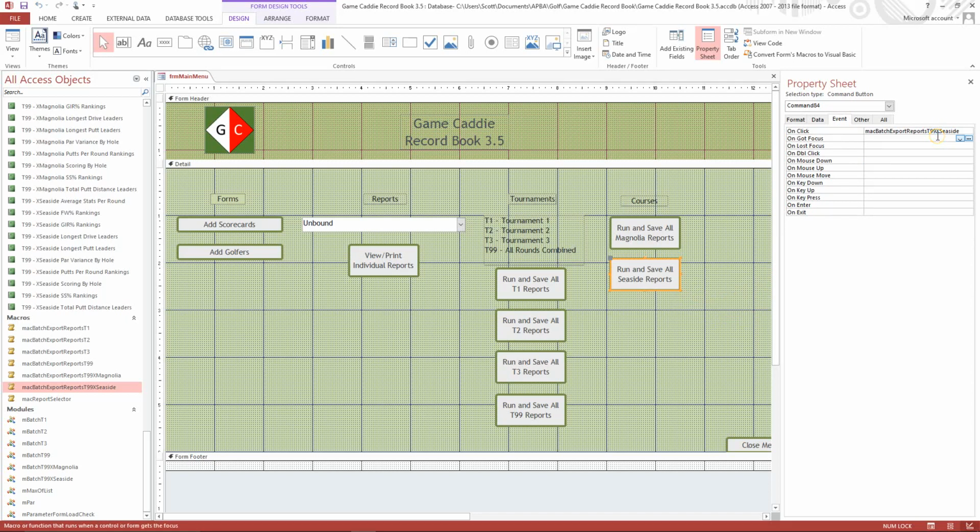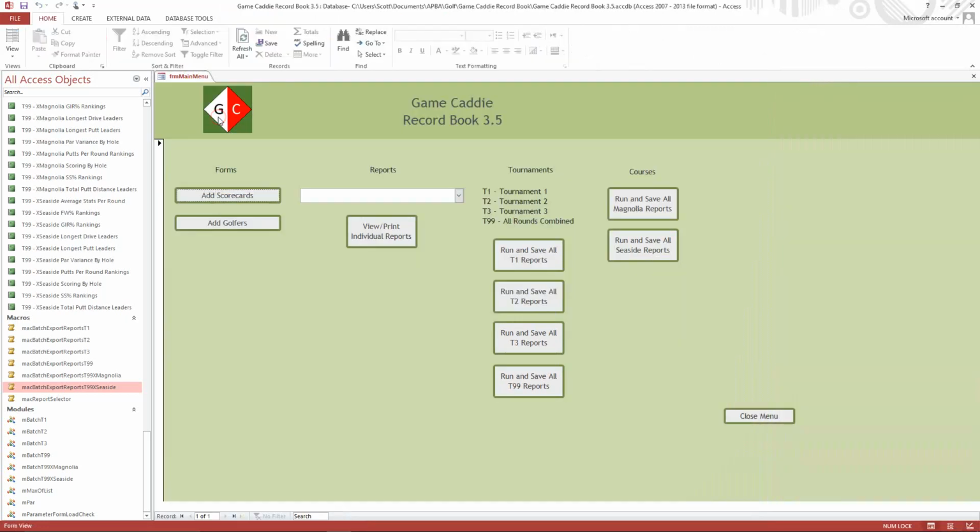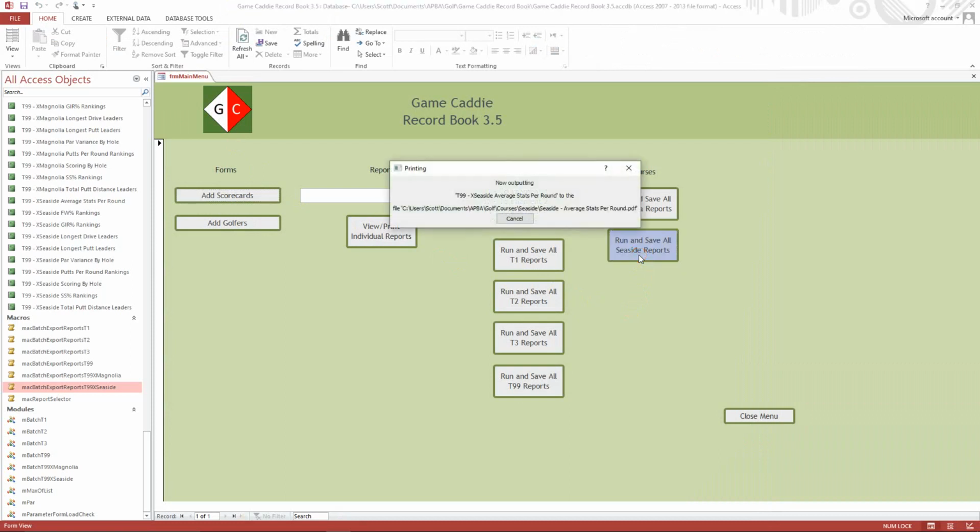Now just to make sure everything's working correctly, we're going to come over to the heading here, Form Main Menu, right click and select Form View, and click on Run and Save All Seaside Reports, and there we go. All those reports are running at one time and being created on the hard drive at the location that we specified in the module. Now this is going to take a little bit of time to run. Don't want to make you have to sit through that.